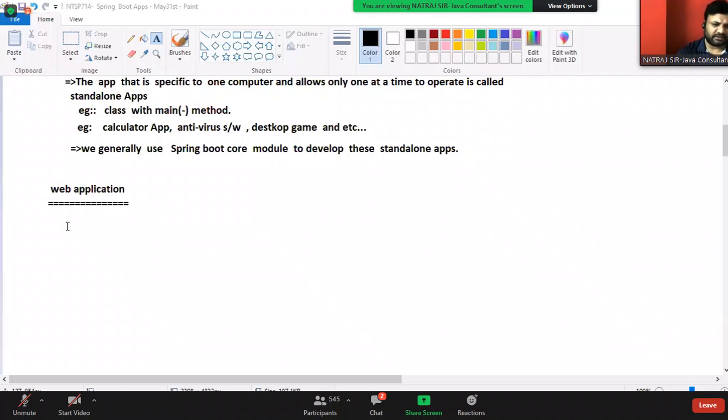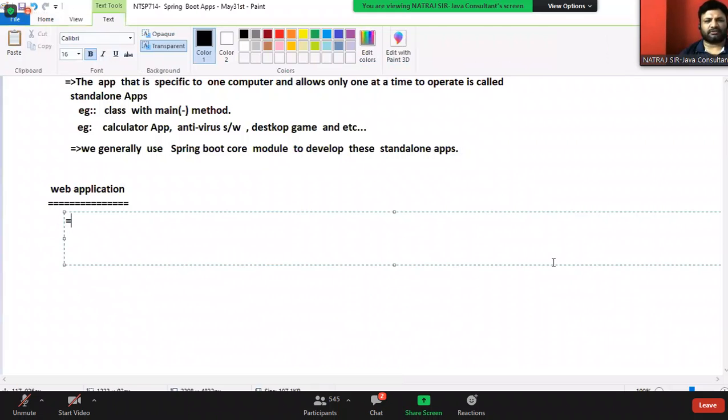So we generally use the Spring Boot core module to develop what? These applications. Web applications, boss. It is a client server application. Today's class is very important. What is the capability of Spring Boot? I am going to talk about it today.